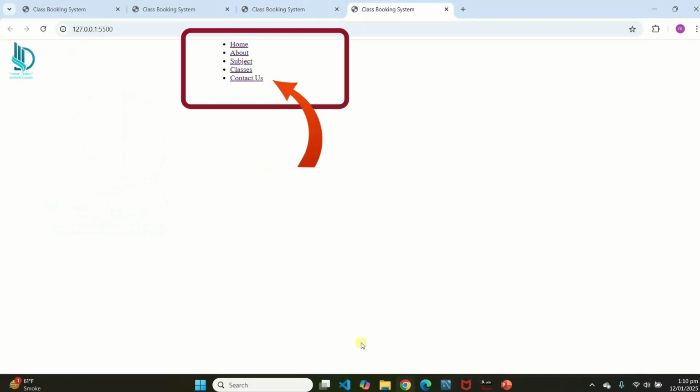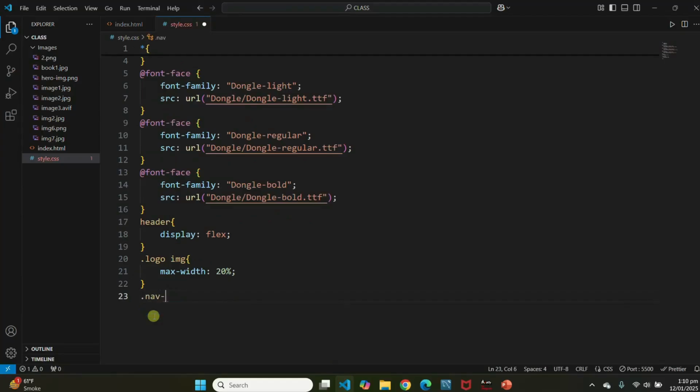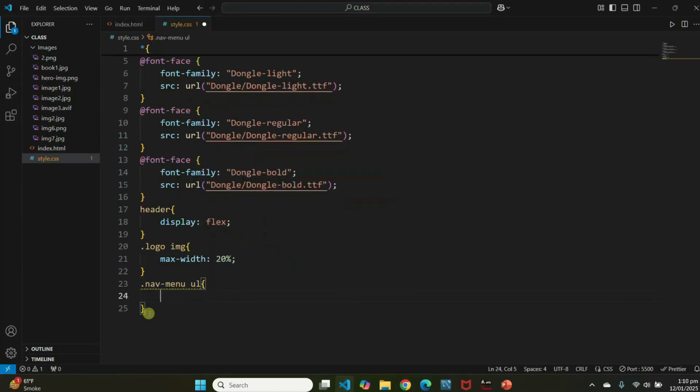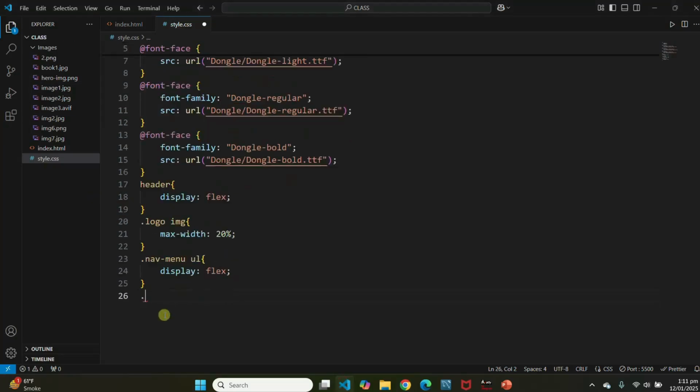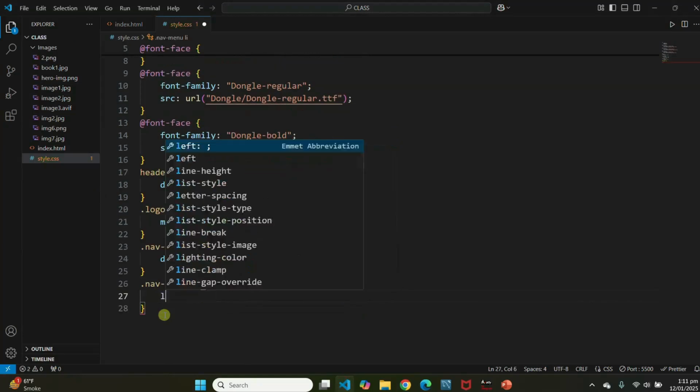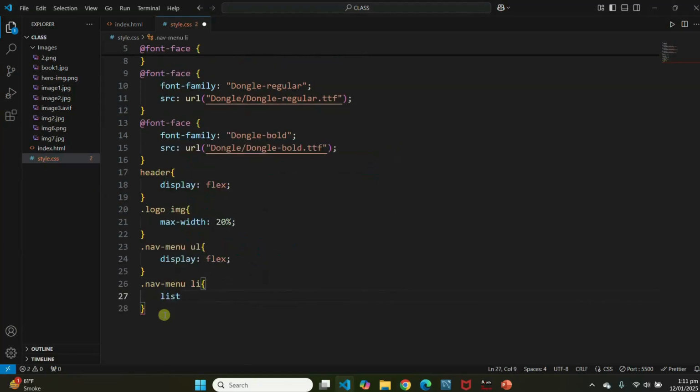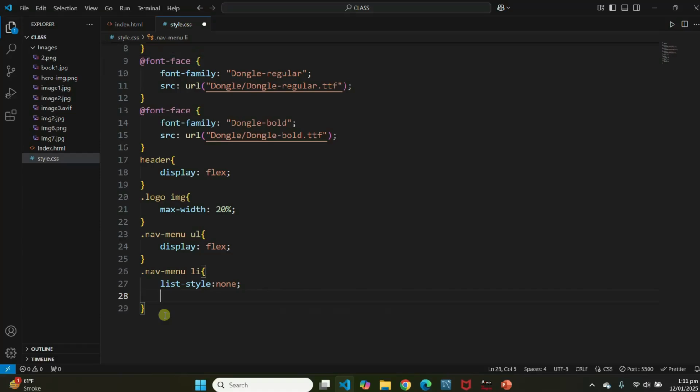Now to display my navigation bar in a line, I will write .nav-menu ol, curly braces, display flex. To remove dots, I will use the property list-style none. First, I will write .nav-menu ol and then add curly braces, and inside them I will write list-style none. After that, when we reload the page, the dots will be removed.